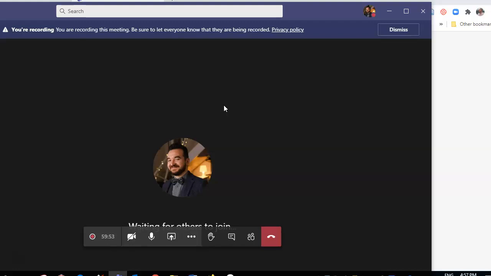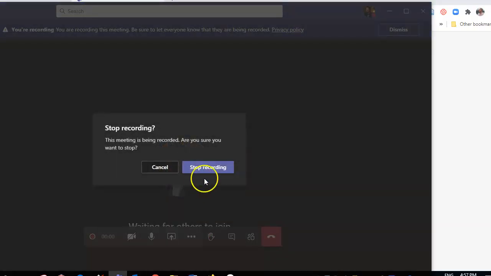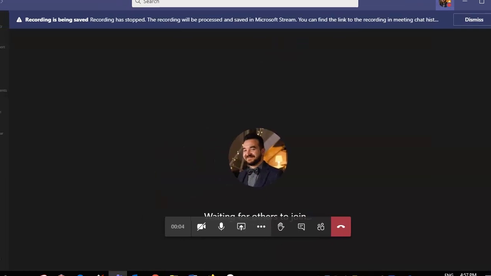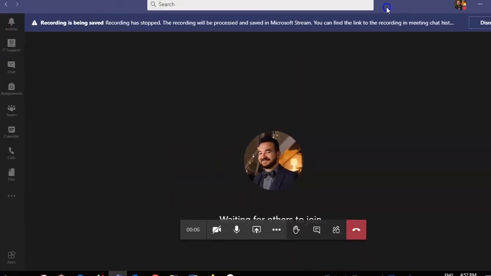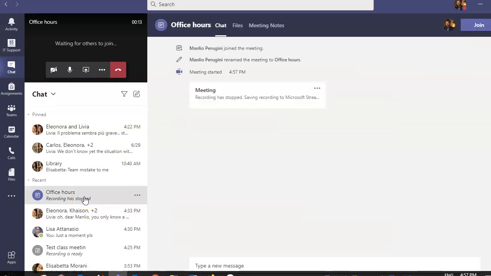Once class time is over, you simply go back to that menu and select Stop Recording. You confirm. Now, if you go to the chat of the meeting, you will see this message. Recording has stopped. Saving recording to Microsoft Stream. This might take some time, but no worries, you don't have to wait for it looking at the screen.